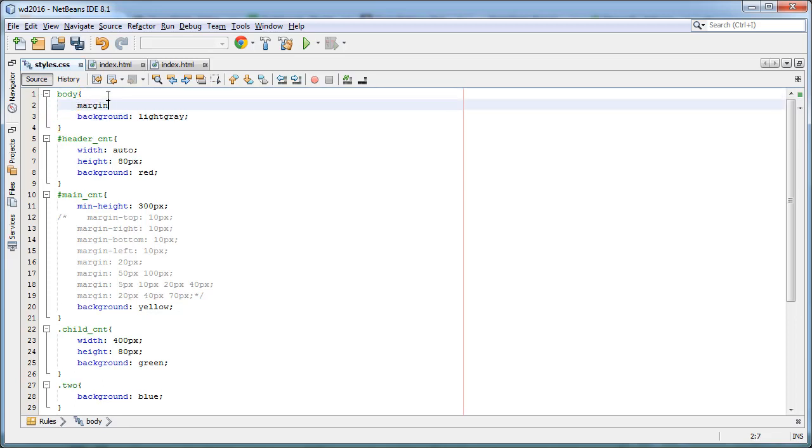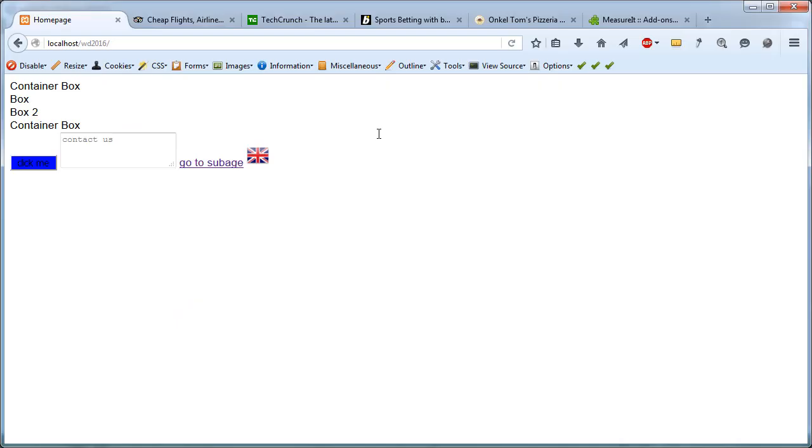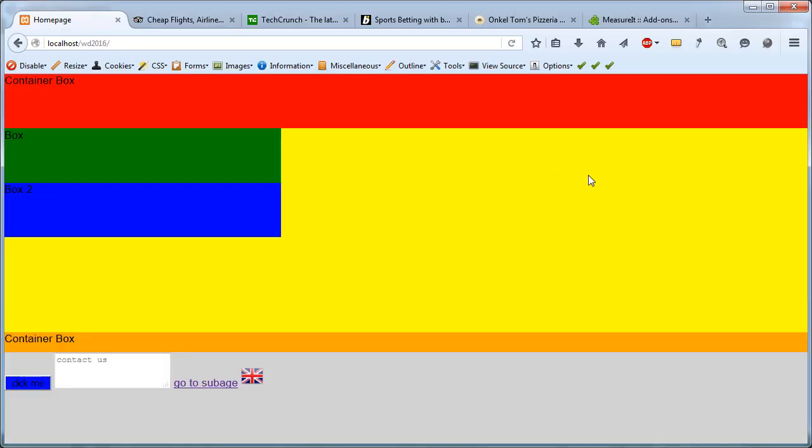So therefore let us straight away always reset this to 0. And whenever we are using 0, then of course we don't need any measure, any unit. 0 is always 0, so therefore 0 is completely sufficient. And here we go. Now there is no gap anymore. And the red box, the yellow box, and the orange box now stretch all the way from the left to all the way to the right.